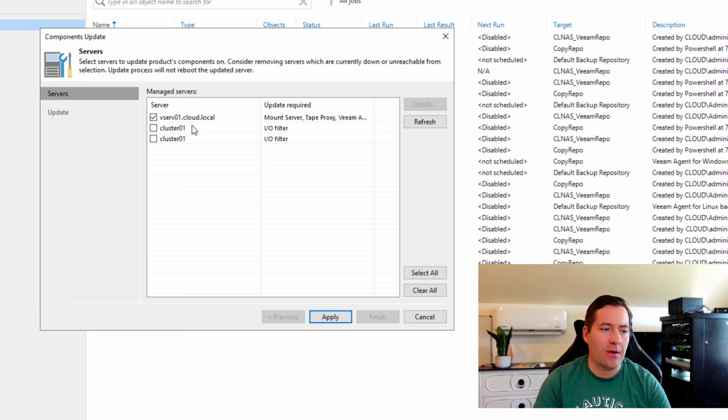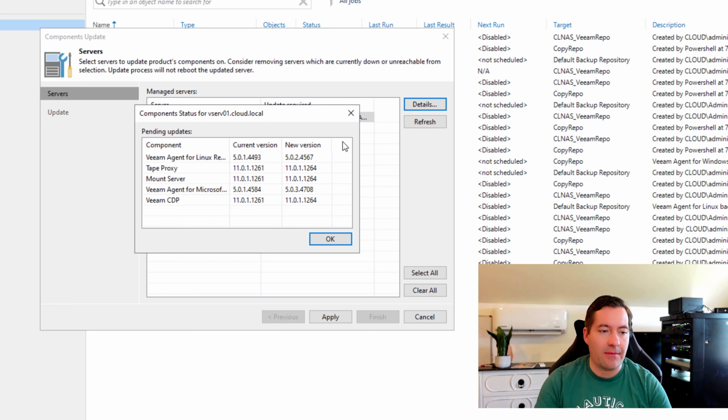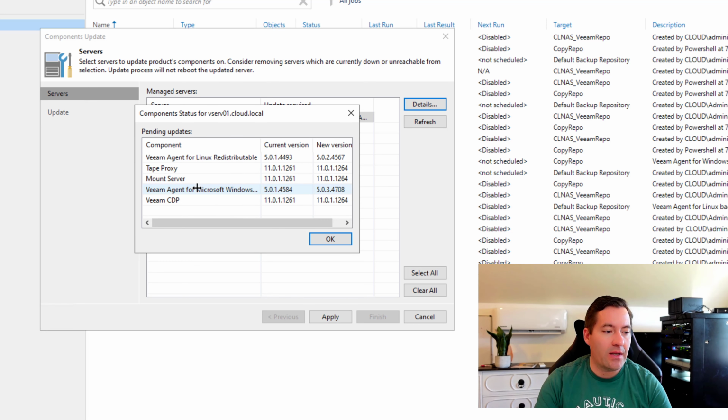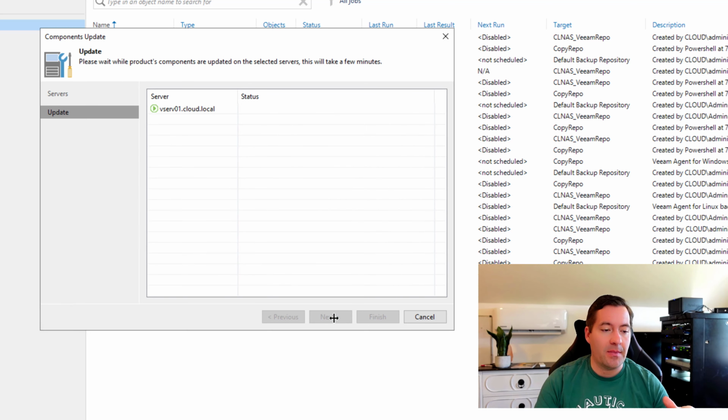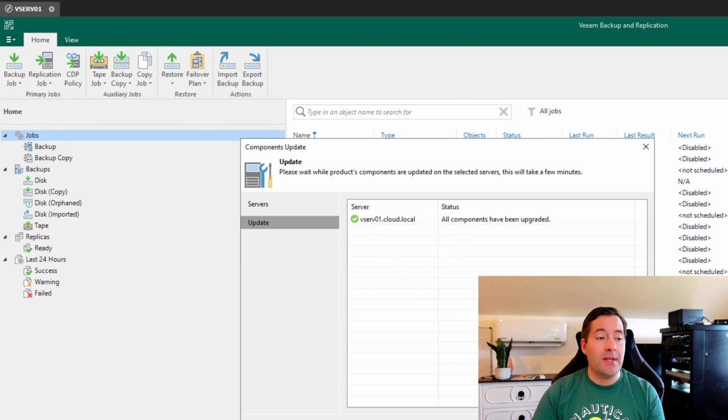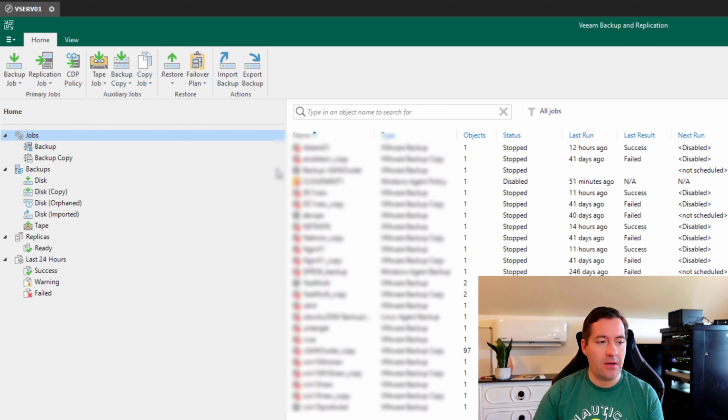I've got a couple of IO filters out here that are stale. So I uncheck those, and I'm simply leaving the checkbox here. So this says that it will update the mount server, tape proxy, and what else do we have here? Details. Veeam Agent for Linux, Veeam Agent for Microsoft Windows, CDP, tape proxy. So all of those things will be updated as part of this components update. So I'm going to say apply. As we can see now, all components have been upgraded. So we're going to click finish.